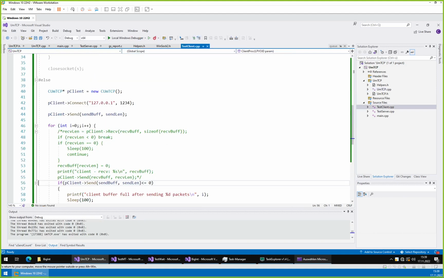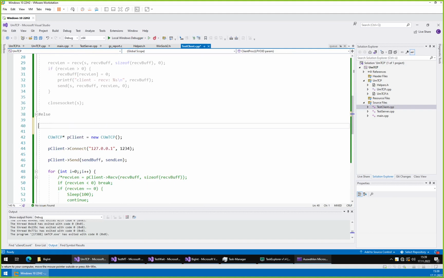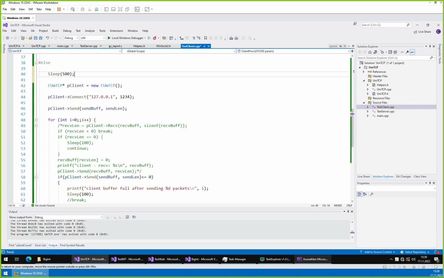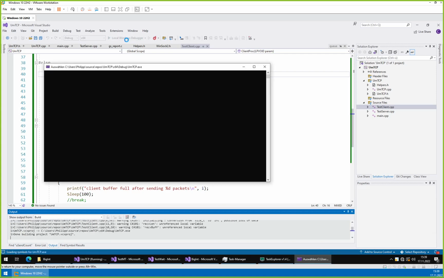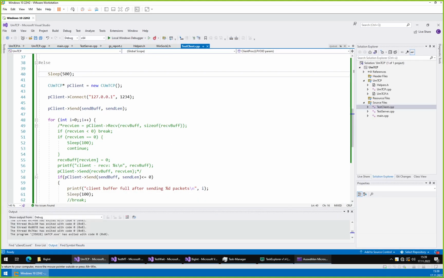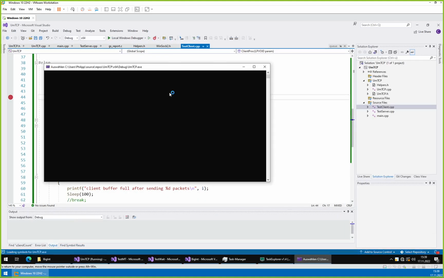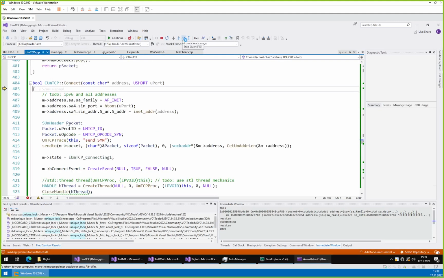Let's add a delay. Perhaps the server is not yet up and running, so let's just add a sleep. I don't know, 500 should be enough. That should solve the issue. Huh? That is strange. Where do we get in?